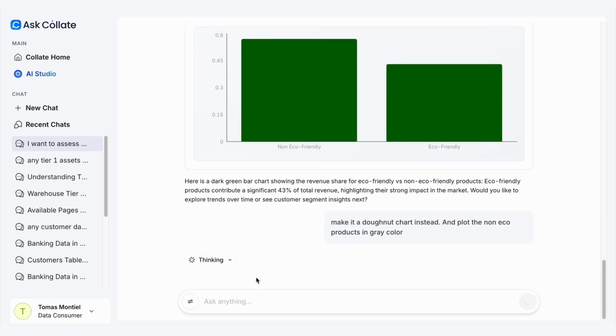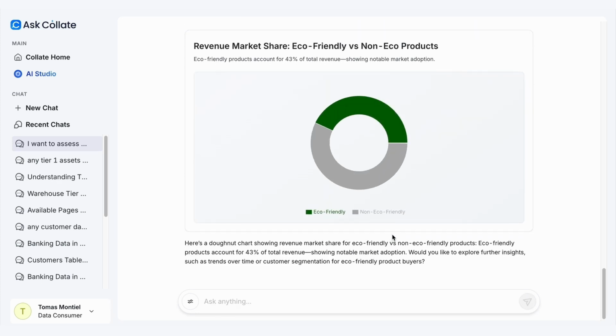So I'm asking it to make it a donut chart instead, and also to plot the non-eco products in gray color, so we can just focus on the message we're trying to get here, which is the eco-friendly market share of a significant 43%. Cool. So we can continue here and start to create some plots for our dashboard or report that we want to present. Awesome.